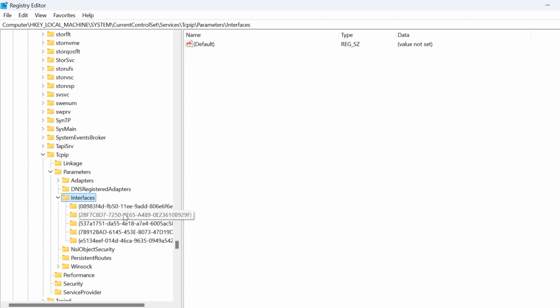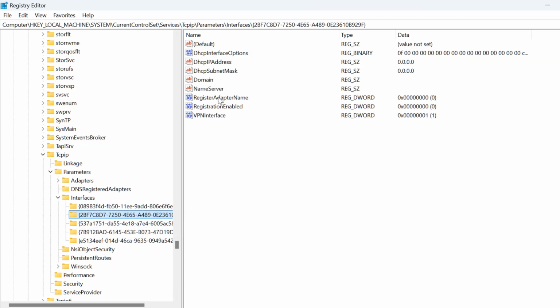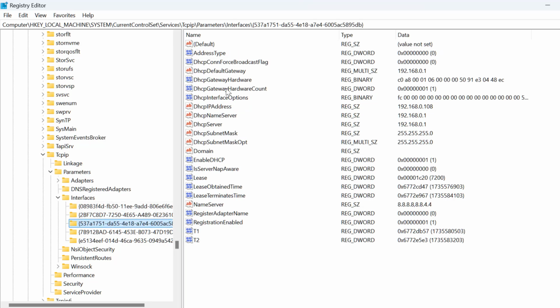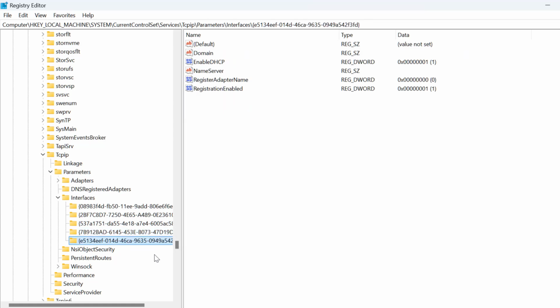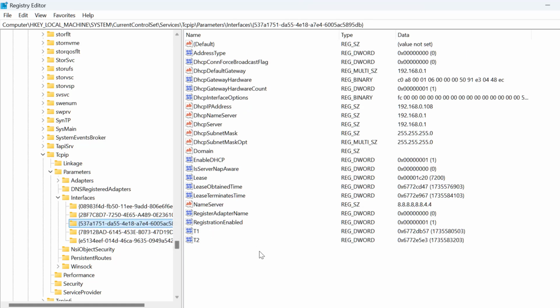You need to find the folder under interfaces with the most amount of stuff, like the first folder and second folder has low stuff, third folder has lots of stuff. In my case, the third folder has lots of stuff, as you can see. T1, T2 also have that.